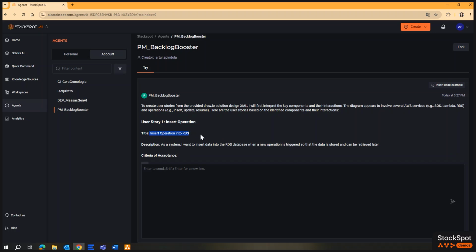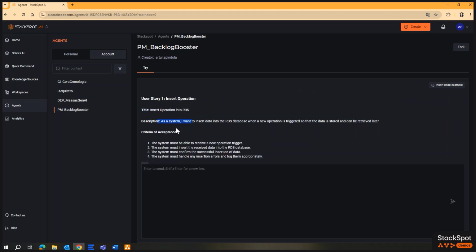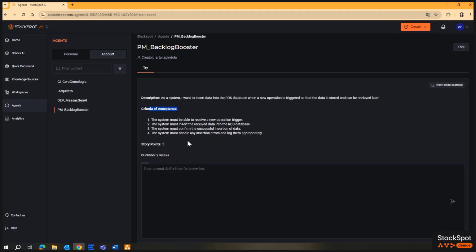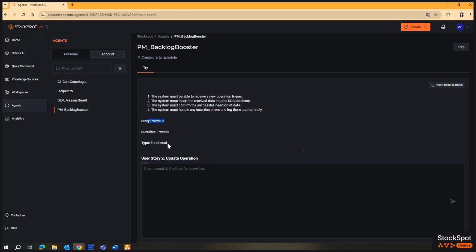Here we have the story title, the description, the acceptance criteria, the story points, the duration, and it returns whether it is a functional story or not. It is important to remember that all this information was parameterized, so the agent can be configured according to the minimum requirements that the company considers as a quality story.